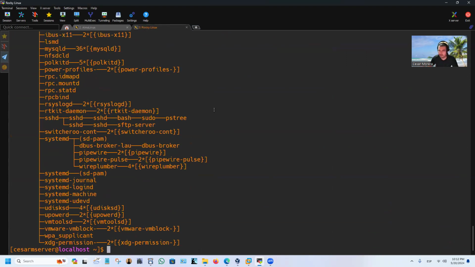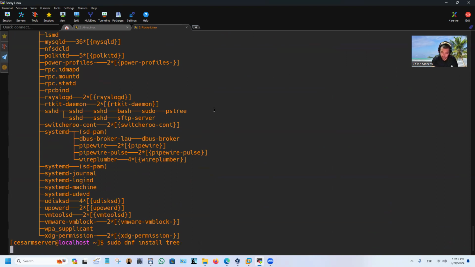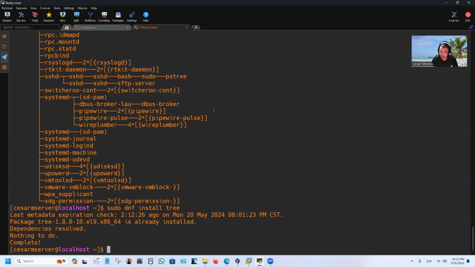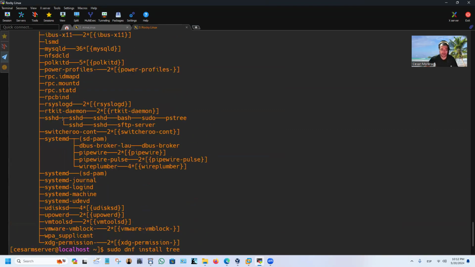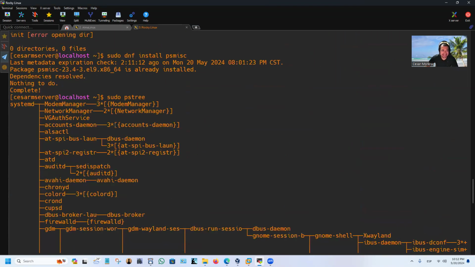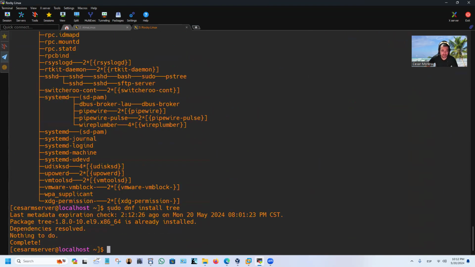Now, if you don't have tree installed on your computer, you have to run the following command: sudo dnf install tree. It's important for you to install this package if you don't have it, so you can see this graphic the way we are seeing it. Look at that.